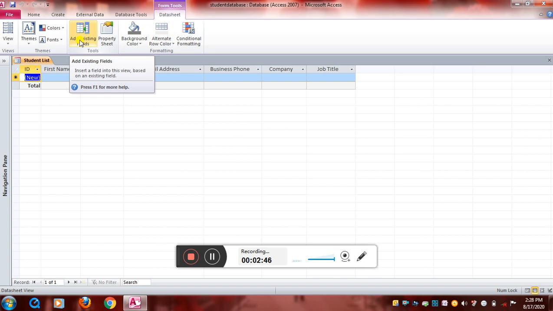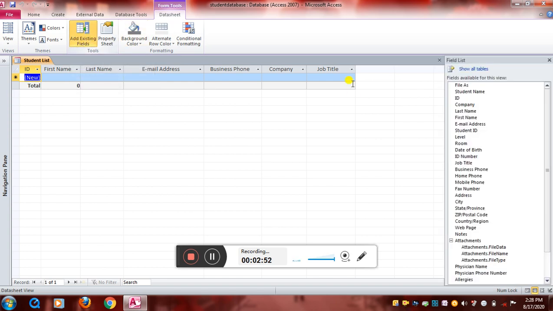Now we'll choose the Add Existing Fields button in the Tools group. The Field List task pane appears on the right side. As you all can see in the table, we only have ID, first name, last name, email address, business phone, company, job title. We can select fields from the list that we want to include in the student list. What we have to do is just select the field. Say we want date of birth.